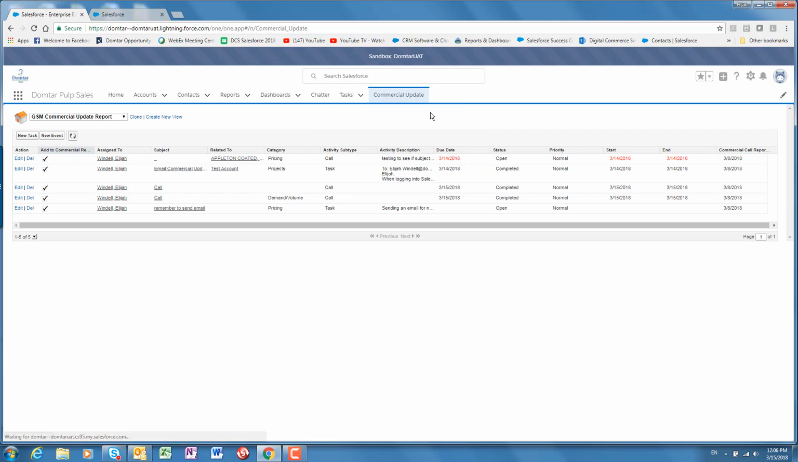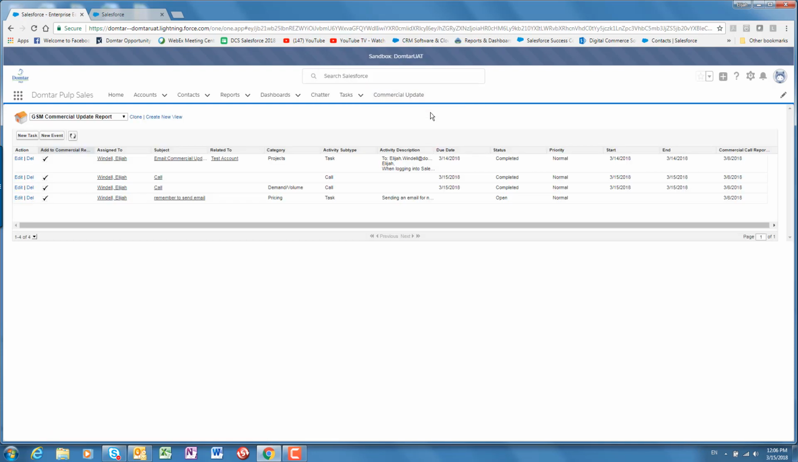So if I click OK here, it's not only going to delete it from my report, it deleted it from the account it was related to, the contact it was related to, it deleted it entirely from Salesforce. So be very careful with this delete. Only use that if you know that you want to get rid of it out of Salesforce entirely.